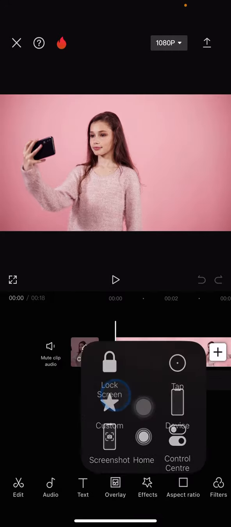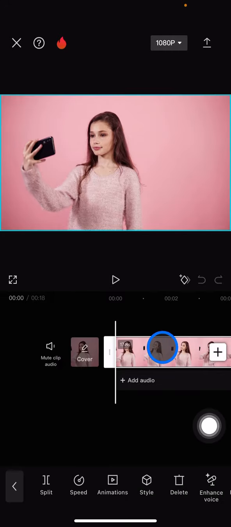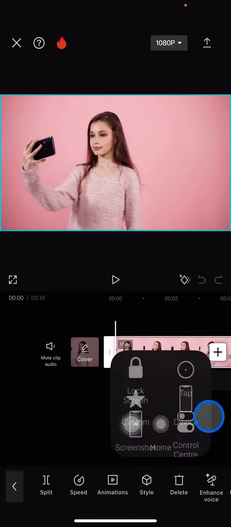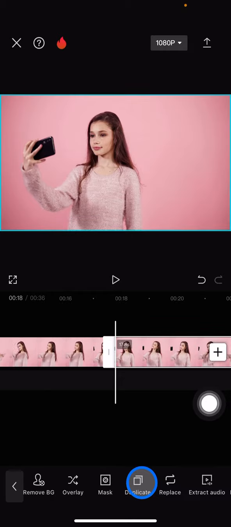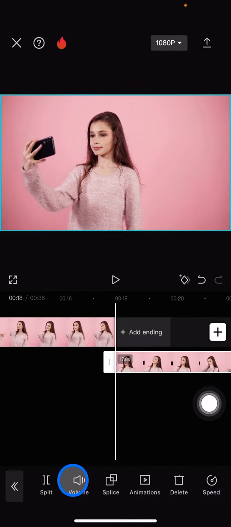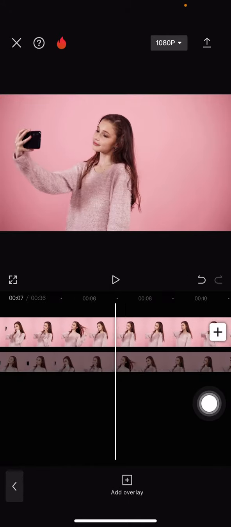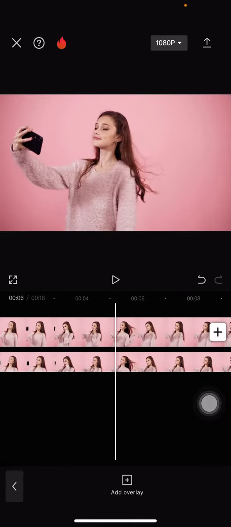To do that, you just need to click the clip, and we need to make this clip an overlay clip. But before we make it an overlay, we need to duplicate this clip first. Take a look at this bottom side, slide to the left, and find the duplicate tool. Right after that, click duplicate and make it an overlay, and then drag this overlay clip to be in the same position as the original video.